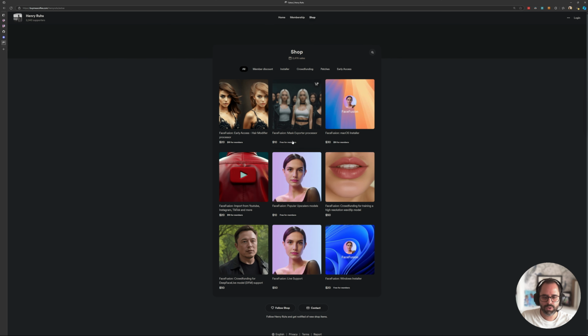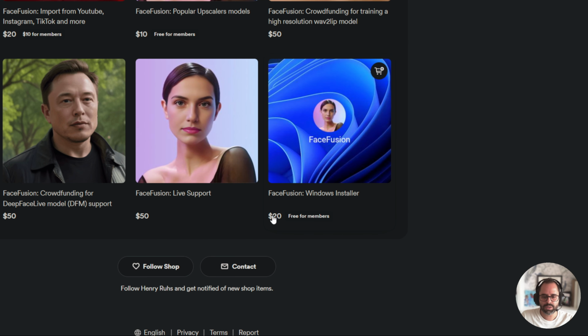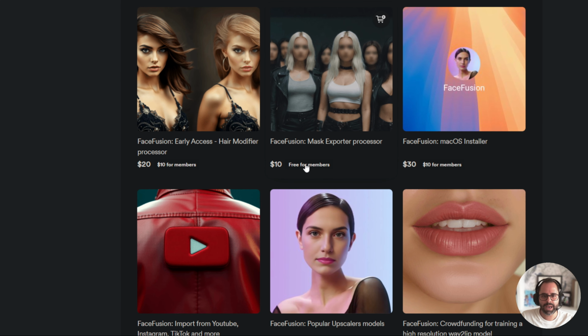And then the other reason why this is also helpful, if you want to ditch Pinocchio and just do a standalone installation on Windows, is that you also have the Windows installer. So you see here, even though it says $20, it says free for members. So it looks like you can just buy it outright instead of paying for the membership. But it's 20 for the Windows installer, 10 for the mask exporter, so you might as well just pay the 1 month membership and grab everything you need.